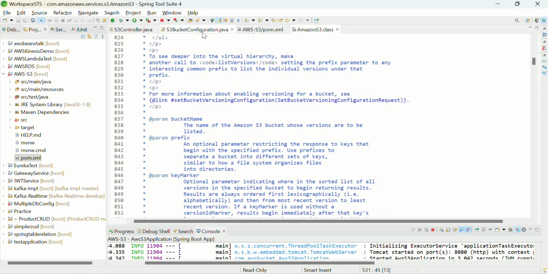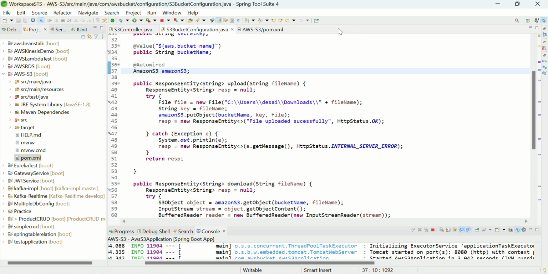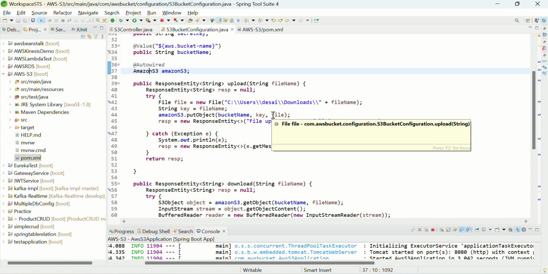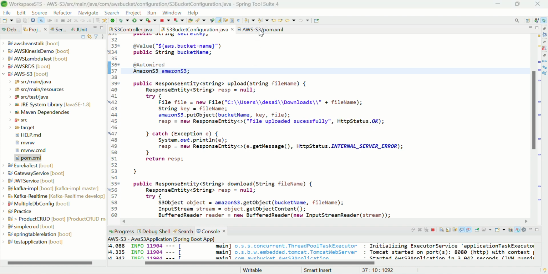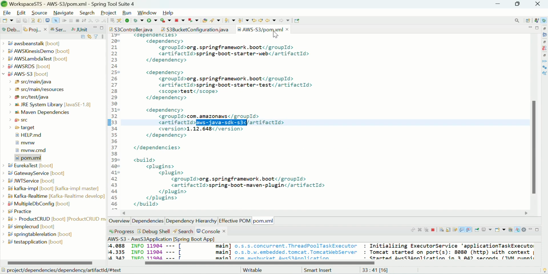Yes, so that's it for this session. Just wanted to walk you through how you can use AWS S3 SDKs to perform whatever sort of operations you need on an Amazon S3 bucket.